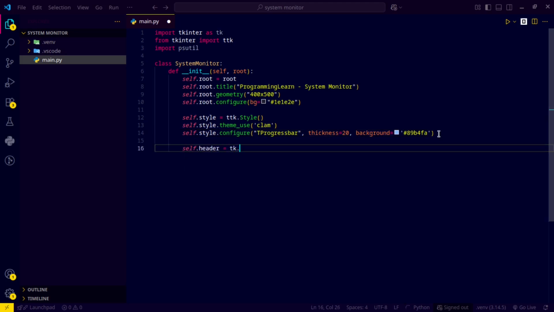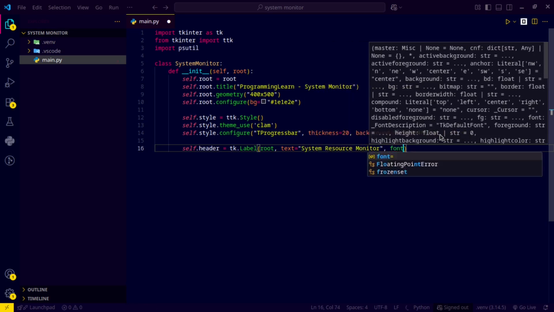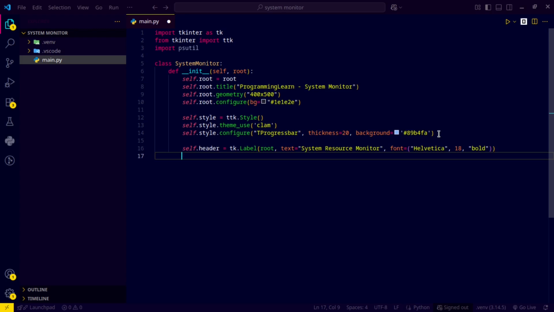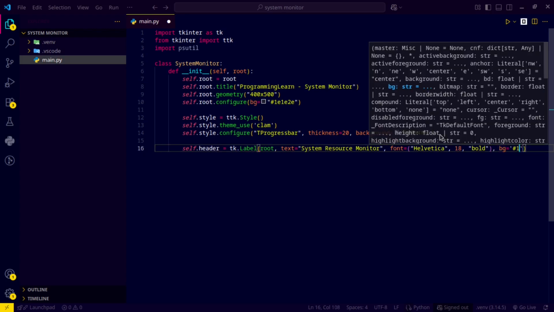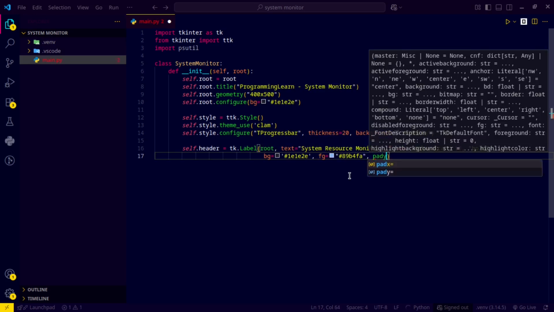We add a header label at the top: System Resource Monitor in bold Helvetica font. The background matches our dark theme, and the text is a soft white color. The pack method displays it in the window.